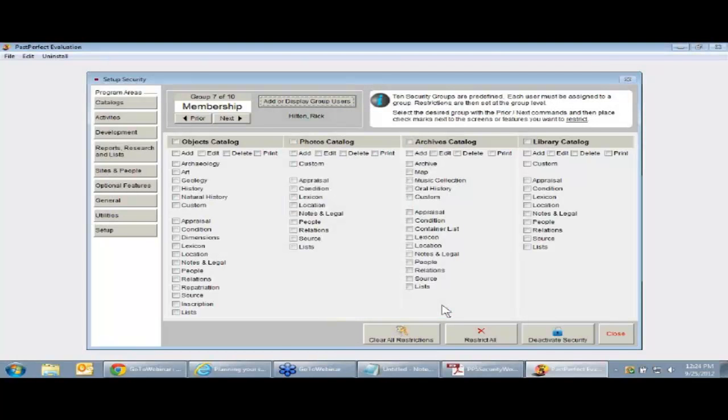I'm going to exit out. And again, I want to allow my membership team into PastPerfect to do things like see the objects, but not add, edit, delete, or print. So a lot of the same things that we were doing for the visitor.